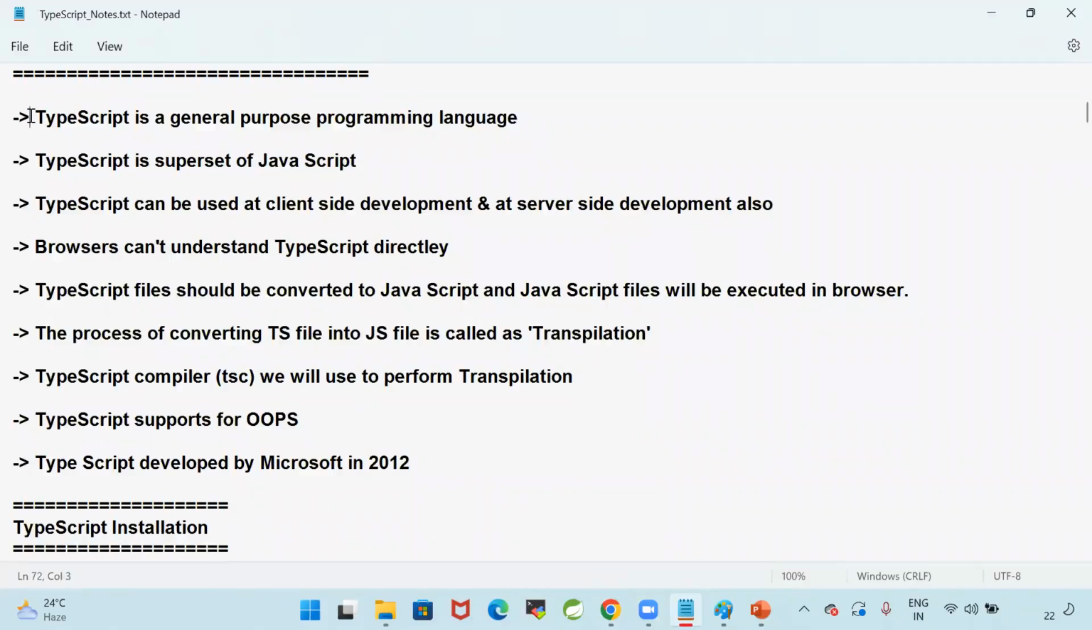TypeScript. What is TypeScript? TypeScript is a general purpose programming language. TypeScript is a superset of JavaScript. That means in JavaScript, the data types concept is not available.